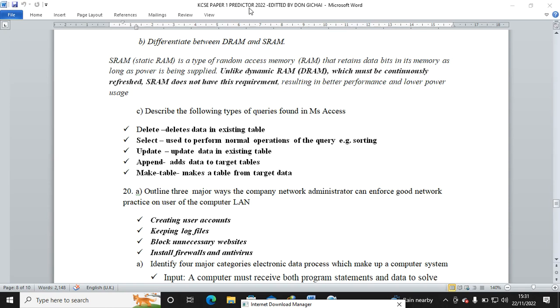Then we have question 20, outline 3 major ways that a company network administrator can enforce good network practice. Number 1, it is by recording or keeping the log files, creating user accounts, blocking unnecessary websites like pornography. People will just go there and watch. Also install firewalls and antivirus.